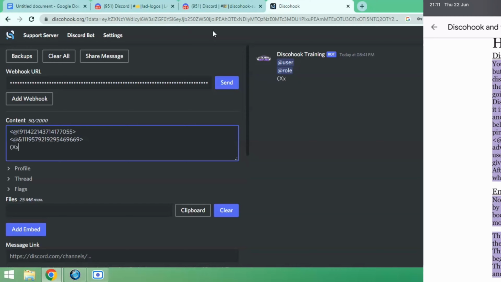After you have put the pings, please put your Roblox username in brackets so that we know who made the Discohook.